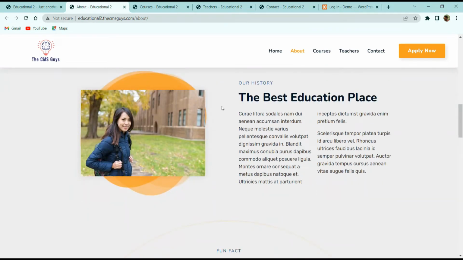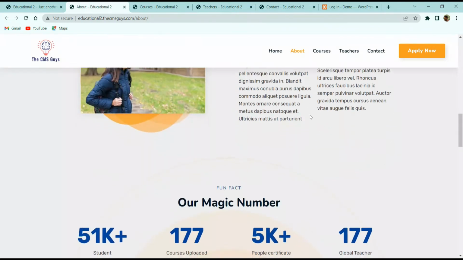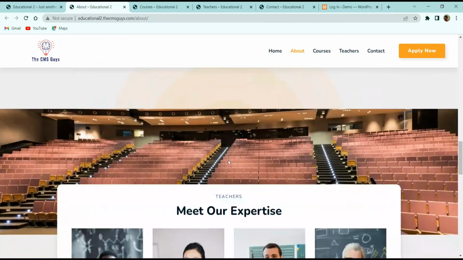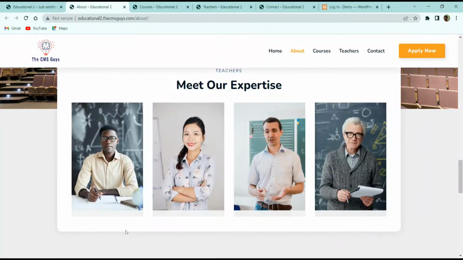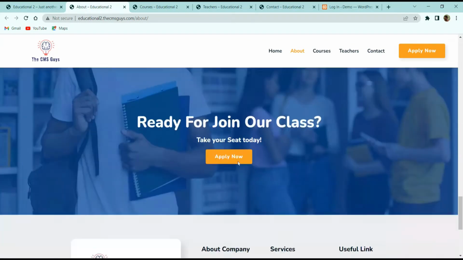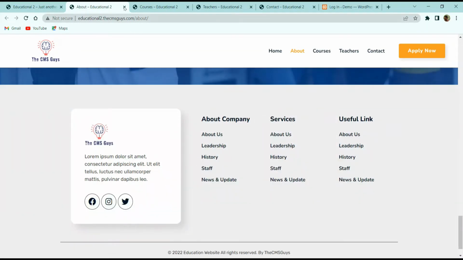Then in the next section again we have an image on the left, and on the right side we have a heading, title and description. In the next section again we have this beautiful counter over here, and then we have this team section. Next we have again our partner section, then we have our footer, top and footer.